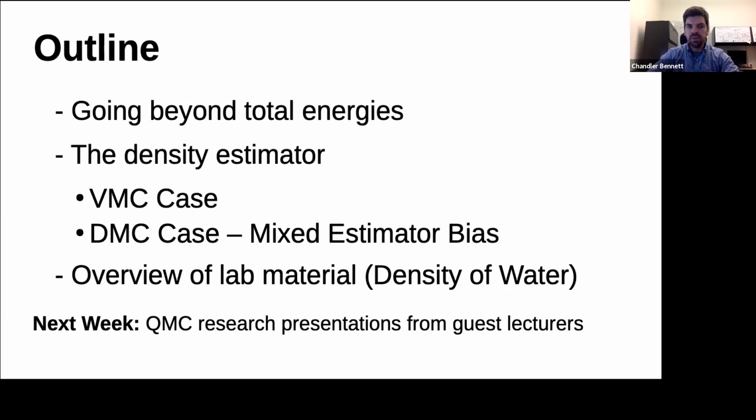And then we'll move on to the DMC case, and there's an added complication when using an observable that does not commute with the Hamiltonian in DMC. This introduces what's known as a mixed estimator bias, and we'll go into detail about what that is and various ways to minimize it.